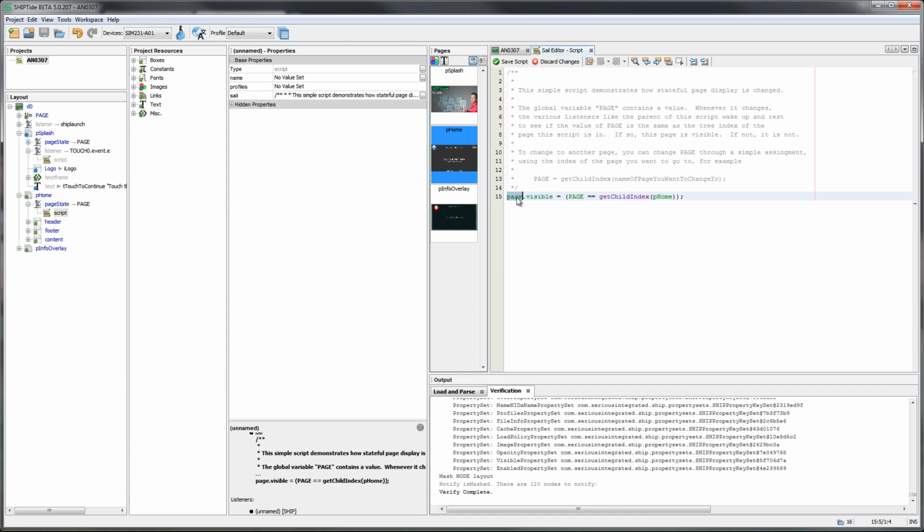Now I could have typed phome.visible, but I picked the more anonymous word page that says my page, the page I'm in. Its visible property. I'm going to set it or clear it. And that visible property says whether my page is being displayed or not. And it's equal to this expression, page equals getChildIndex phome. Well, in actual fact, I could actually say getChildIndex page.